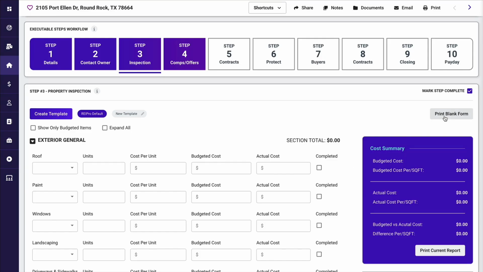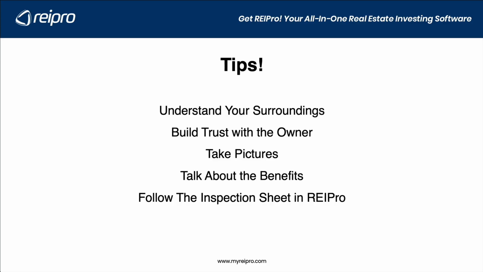And obviously, follow the inspection sheet in REIPro. You can print a blank inspection sheet and take it with you, or just simply pull up your cell phone, log into REIPro, and follow step number 3.